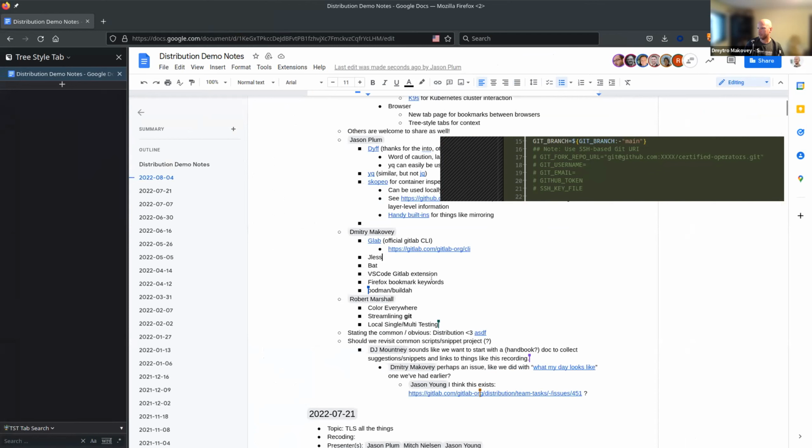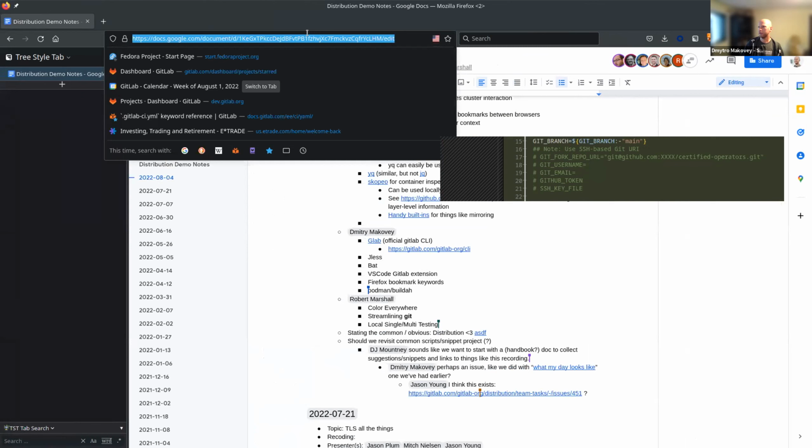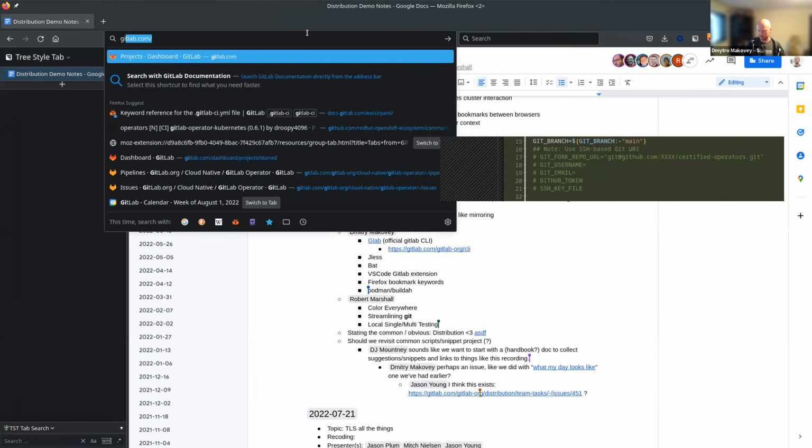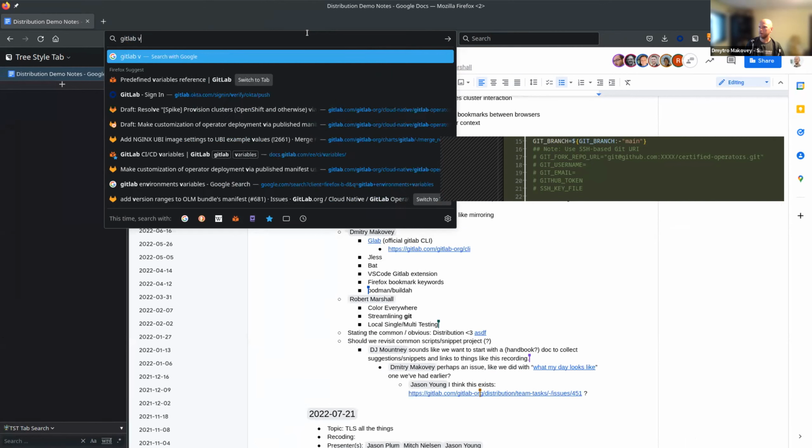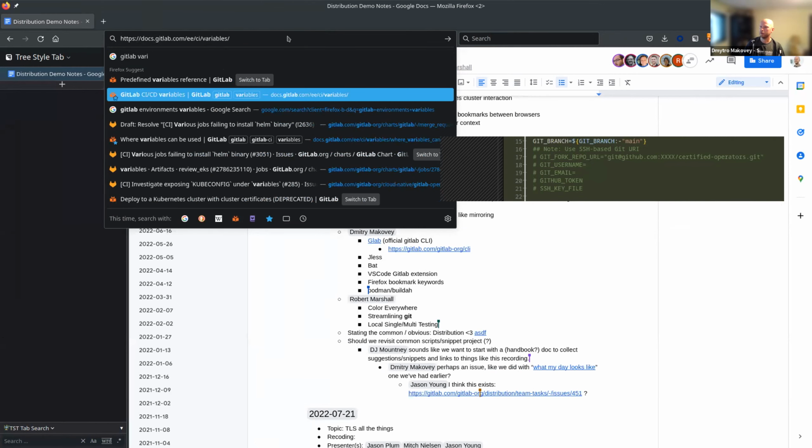And Firefox bookmarks and keywords. This is the one that I do like a lot, because variables, and you can see when I type GitLab and variables, I'm trying to start to type that, it pops up this one, and that's the bookmark that has two keywords, GitLab and variables. So it's a lot more convenient to find specific things.